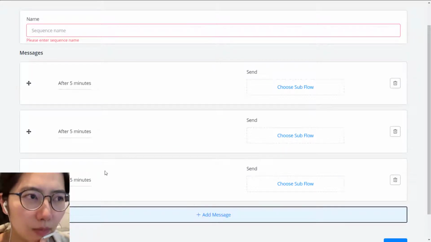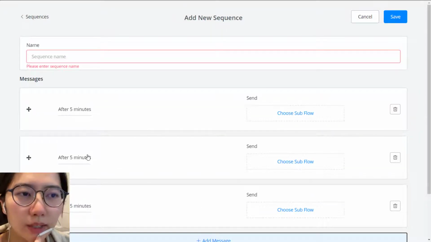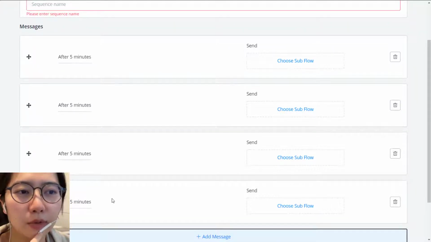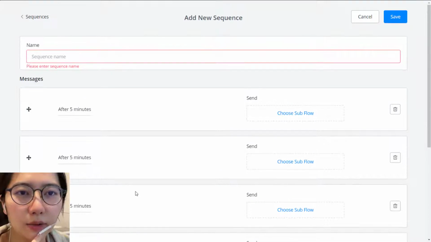But before the last one is sent, you can still add another message, and therefore after the second one is sent, the system will send the third one, and before the third one is sent, you can add a number 4 and number 5, etc.